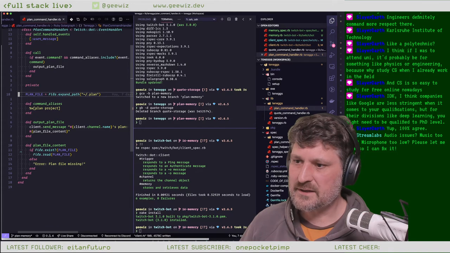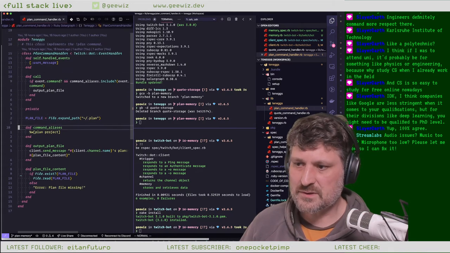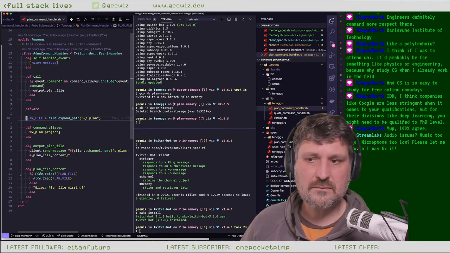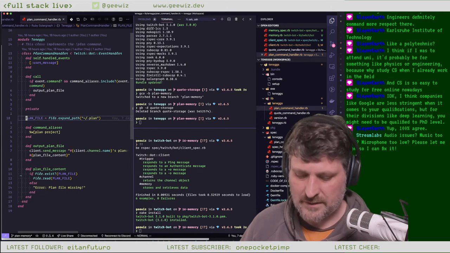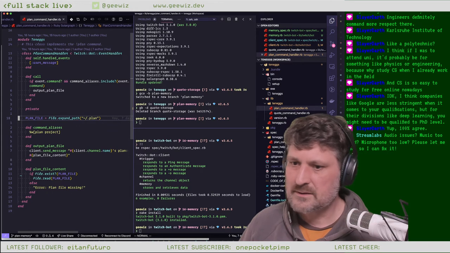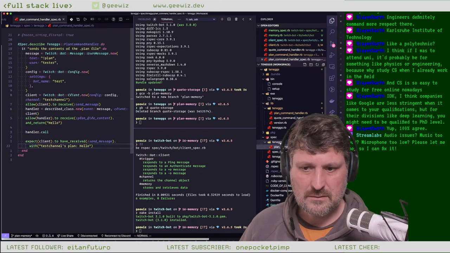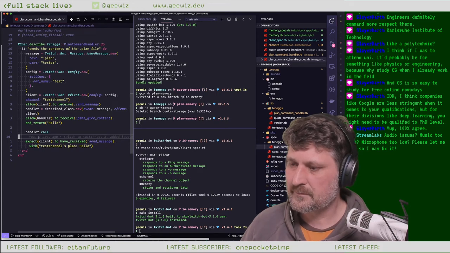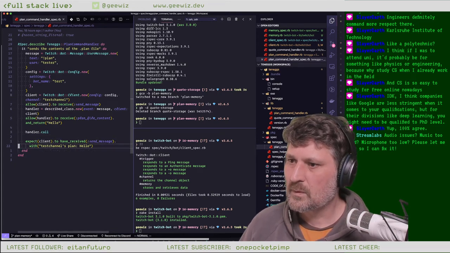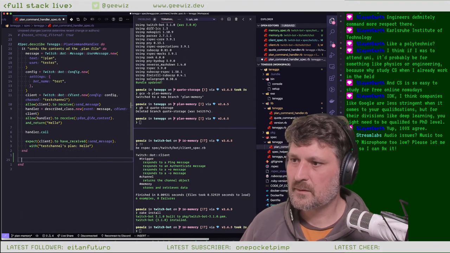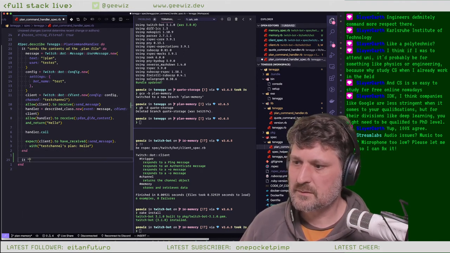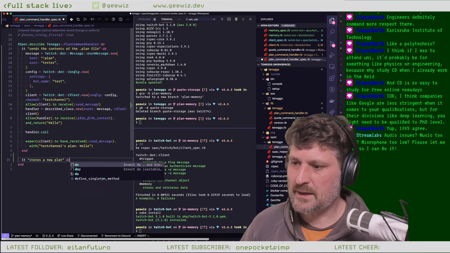And instead of using the plan file here, I'd like to be able to run this bot in the cloud as well, so I can't rely on a local file anymore. Instead, I'd like to have a plan set command and then the plan command that retrieves the plan again. So let's actually write a test for that. I guess, let's write it from scratch. It stores a new plan.